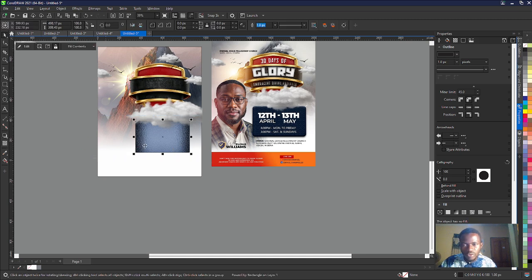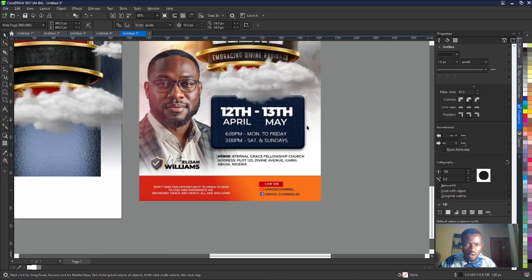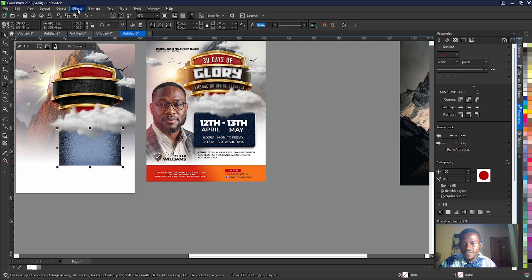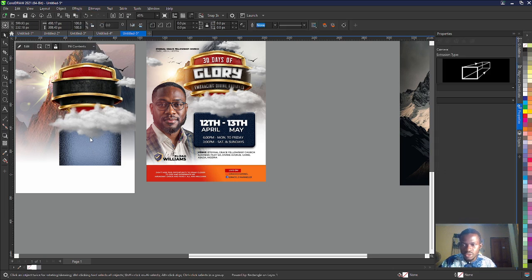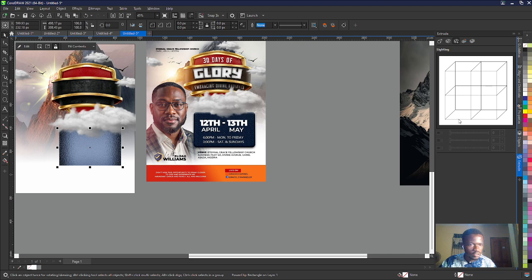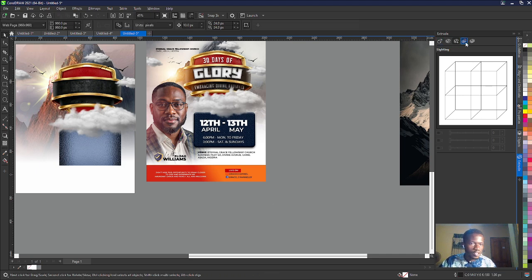So I'll remove the outline. I highlight it and come to this thing like a pen, and turn it to none. So it might not give me the 3D look that this one is giving me, but to do that, I can easily come to Effect, Extrude, and from here I can give it that 3D look. Okay, let's move ahead.